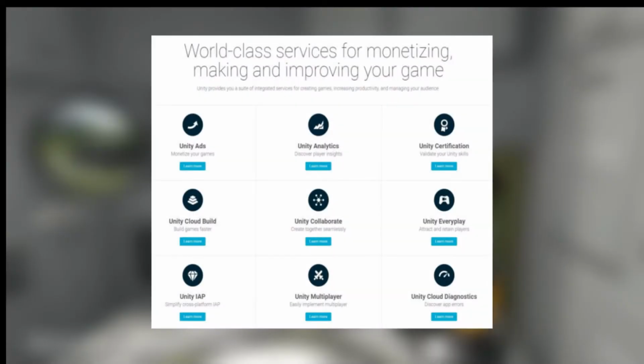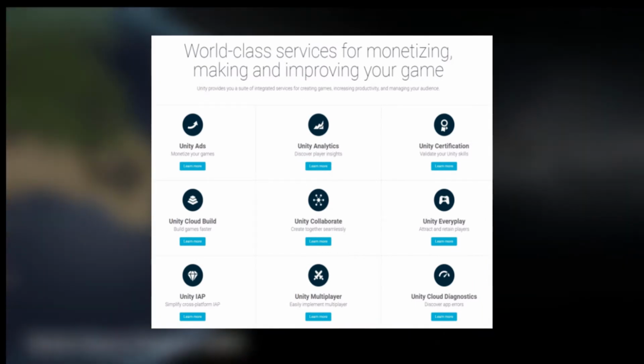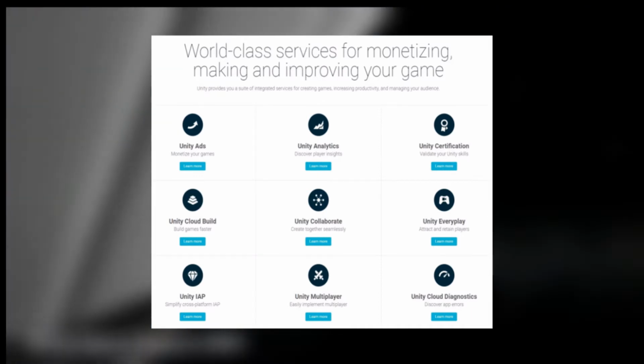Unity also provides various services, including a team collaboration tool to make working on a game in a team easier. Some additional services provided can include analytics, monetization, and diagnostics. However, some of those features are limited to Unity Pro.